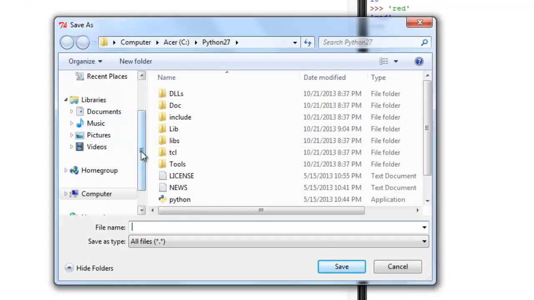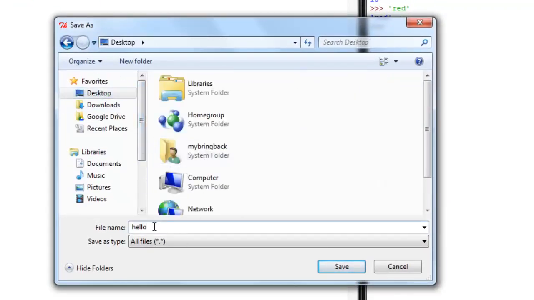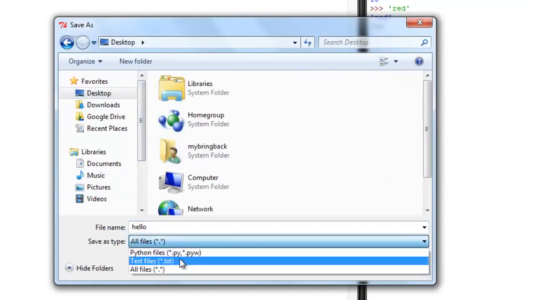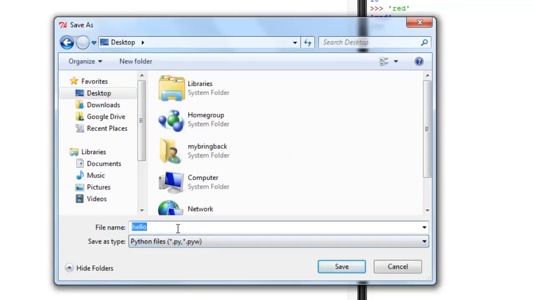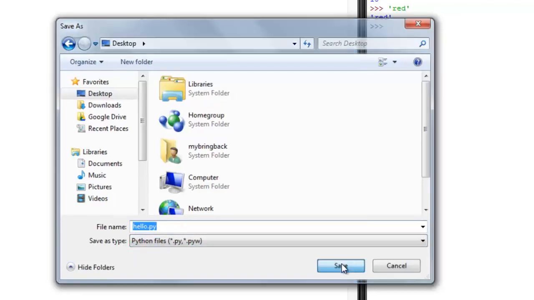And we can do things like save this file. Go ahead and just toss it on the desktop for now. Make sure to specify when you're saving files that they are Python files, so just go ahead and tack a .py onto the end of it. That way your system will know what to do with it.